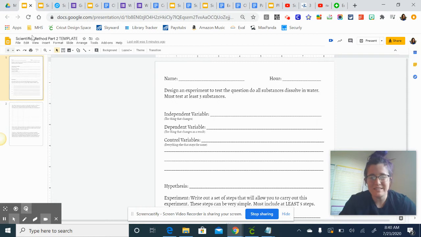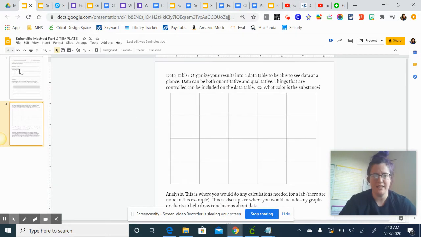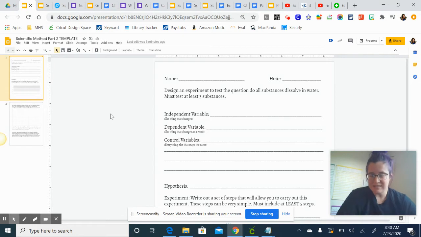So anyway, what you see here is I'm in Google Slides. First of all, I've made an assignment. I've made these two worksheets. We're doing an introduction to labs. This is a scaffolded lab report that I created.